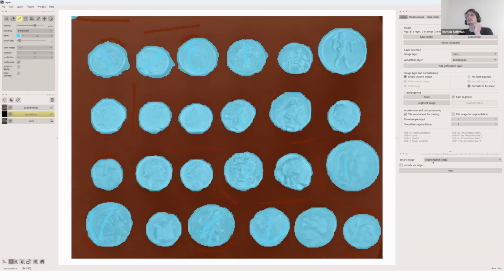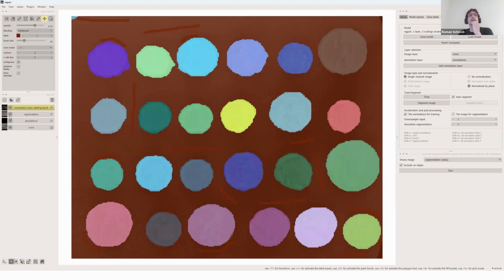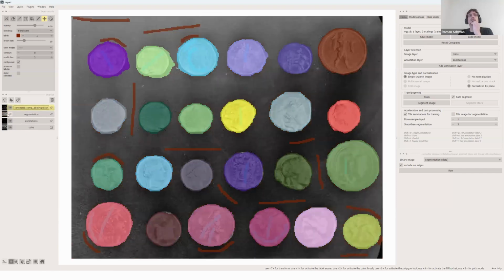So now we also have to choose the right source. Maybe we'll exclude on edges, then we'll get rid of the thing up there. And if we run, we're going to get a mask with instances. And this is based on the semantic segmentation that we did with Convpaint, right? So this was only possible because we already had this really nice segmentation with Convpaint.